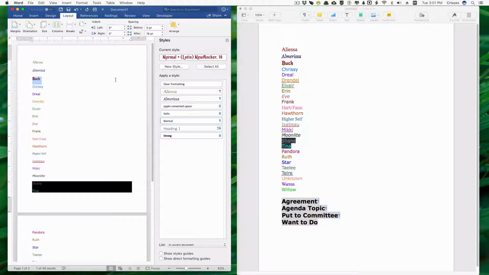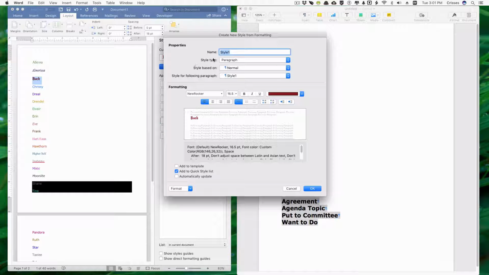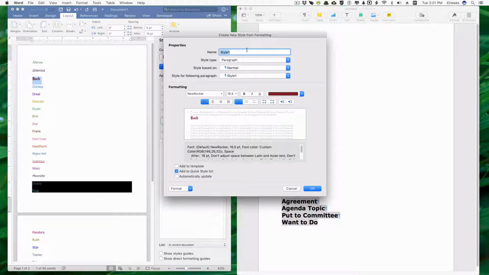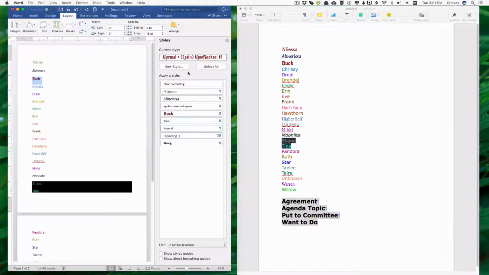So what I'm going to do while I have his name selected, I'm going to make a new style. Let me show you that again. New style. And I'm going to type his name, Buck. And I'm going to say OK. And that's going to make a new style based on what I have selected.